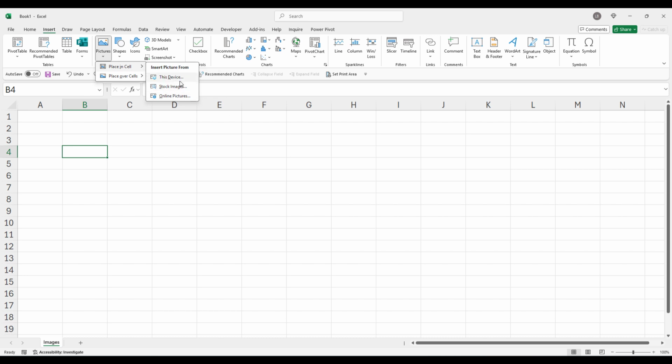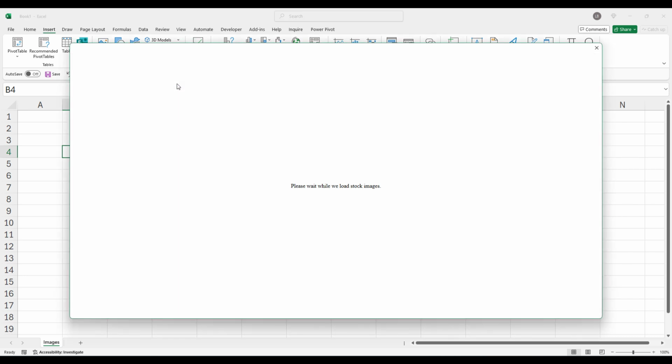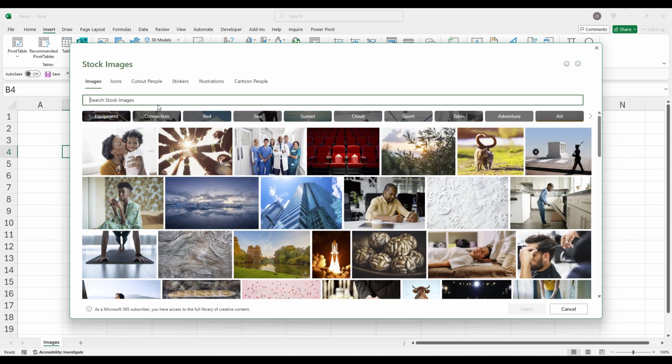And then in here, it's going to be Stock Images. And it's going to load my stock images. So these are all things that we don't need to worry about copyrights, things like these are Microsoft ones. So I'm going to type in sales.